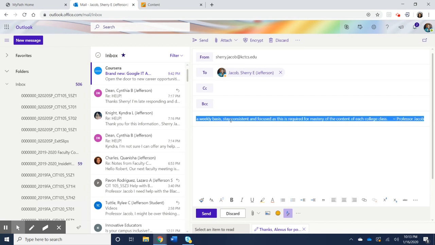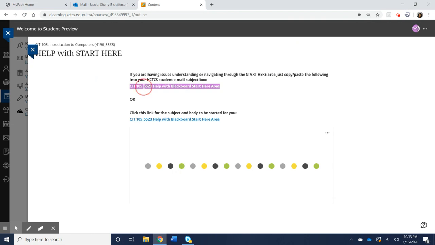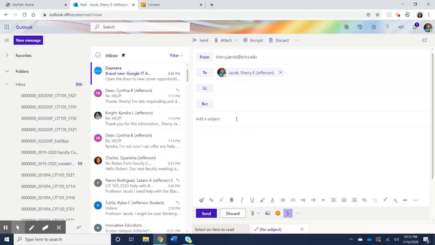Well, I didn't copy it. I just highlighted it. So right click, copy, add a subject, and there we are. Then you tell me, Professor Jacob, in the Start Here area, I am having this problem.